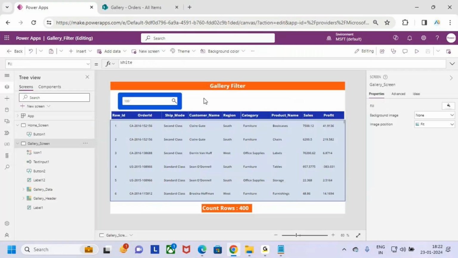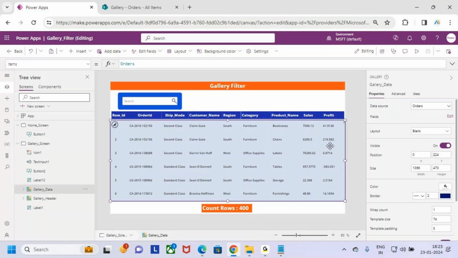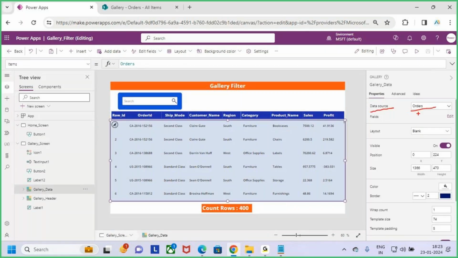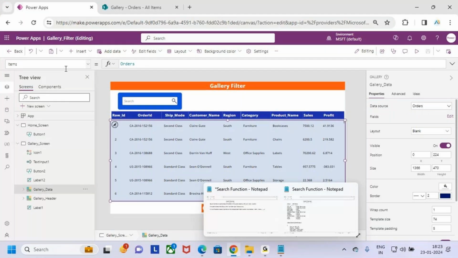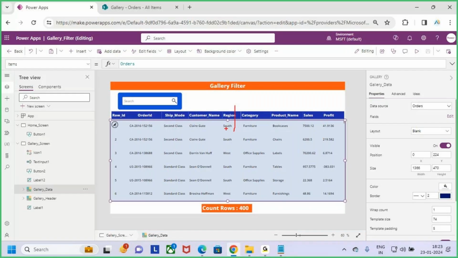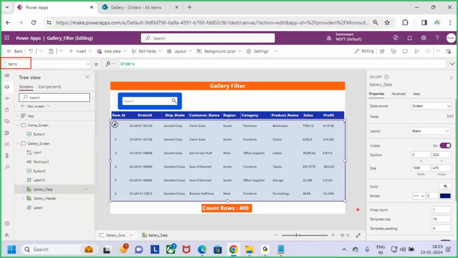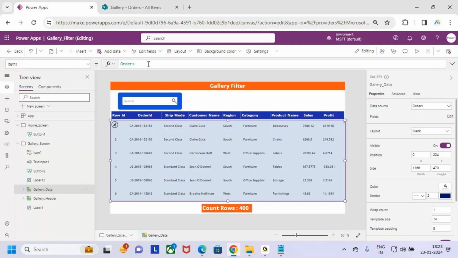Now how to connect this? By default, I'm connecting the gallery directly to the data source called orders. Instead of going and showing the complete data in the gallery, I want to go and search the data in the gallery with the help of the search control or a text input control. Now how to go and search it? Select the gallery, go to the property called items property. Here by default, it is showing the data source as orders. Orders is my list. Now just remove it.